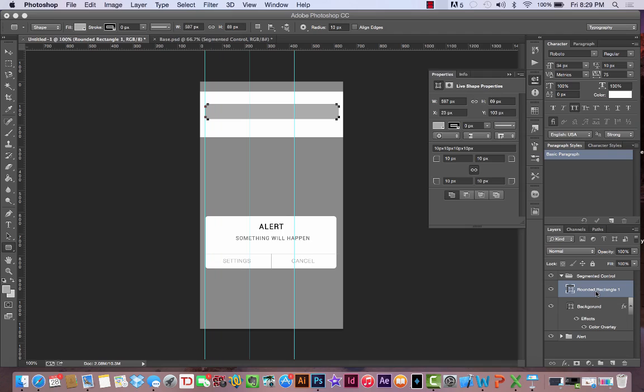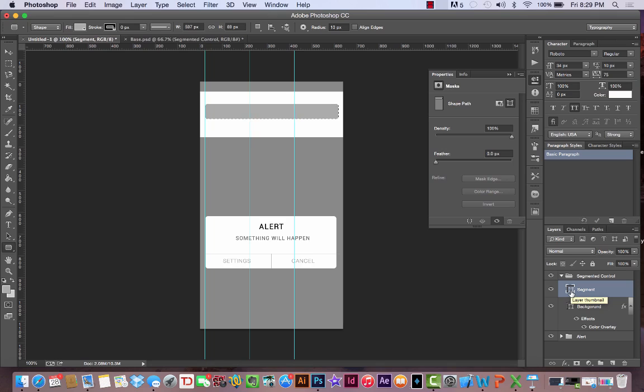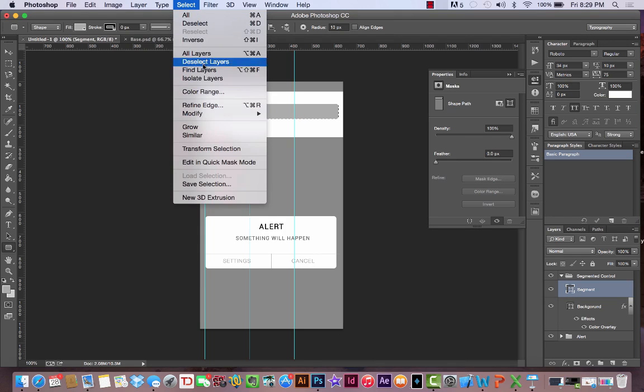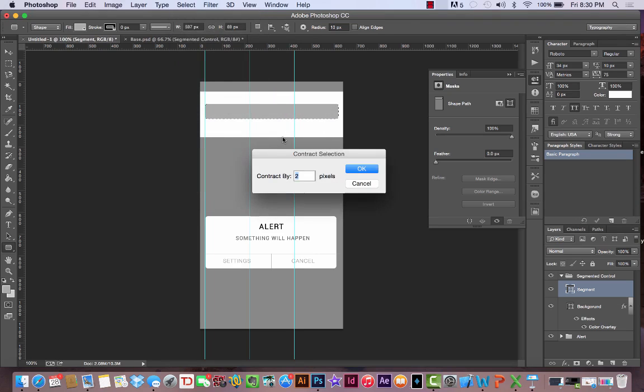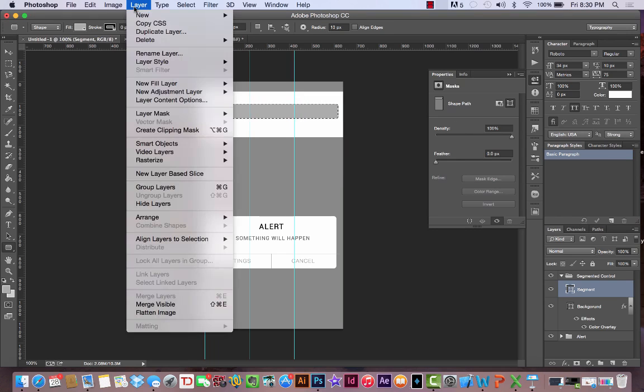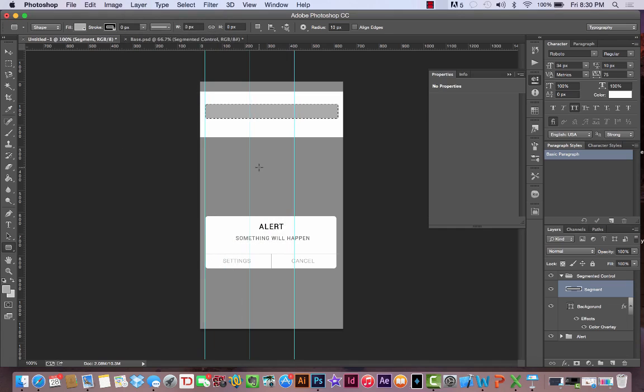Let's go ahead and rename this rounded rectangle segment. Now let's hold the control button over the thumbnail of our segment layer, and let's make this selection by selecting it. And let's go ahead and modify this and contract it by 2 pixels. 2 pixels, select OK. There we go, and we're just going to delete the content in the middle, which is going to require us to rasterize this shape. And let's click delete. There.